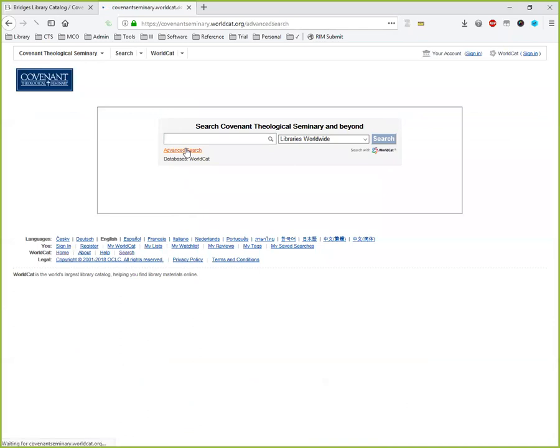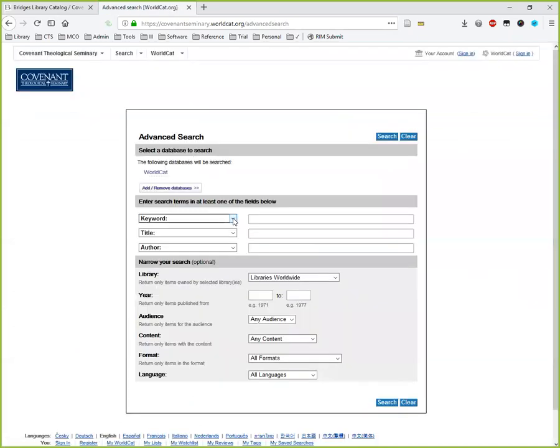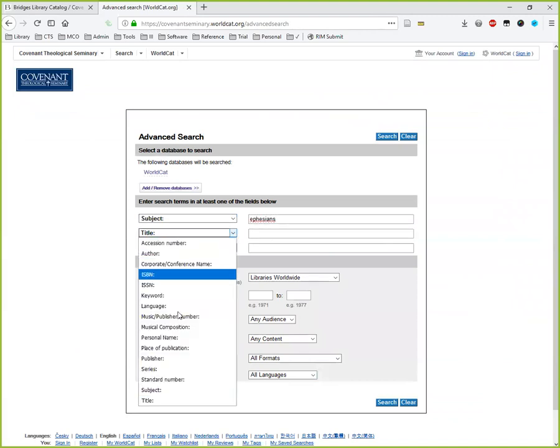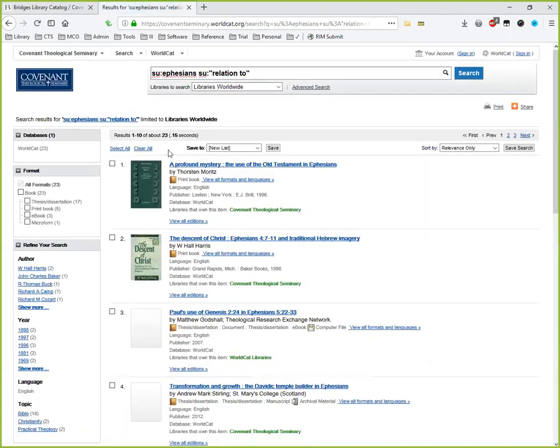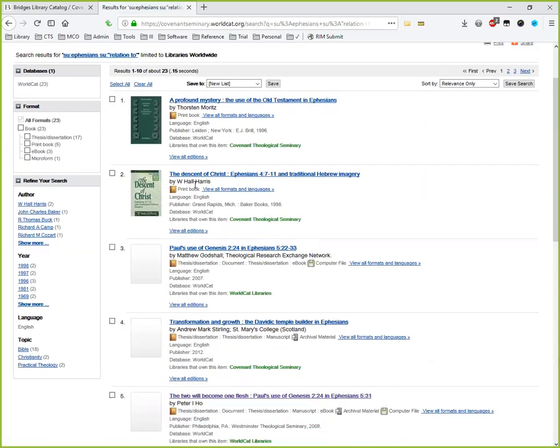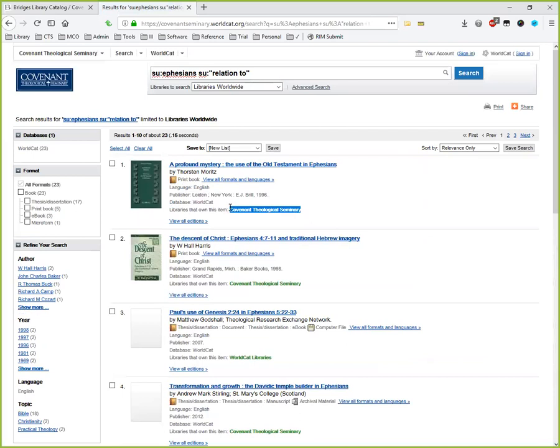I'm going to do an advanced search just like we did before in our catalog. So same thing, change the subject, Ephesians. Subject, relation to, and do my search. So we found 3 books in Covenant, 9 in Mobius, and we have 23 in WorldCat. So I can browse through here. Of course, you're going to see what Covenant owns showing up there as well.